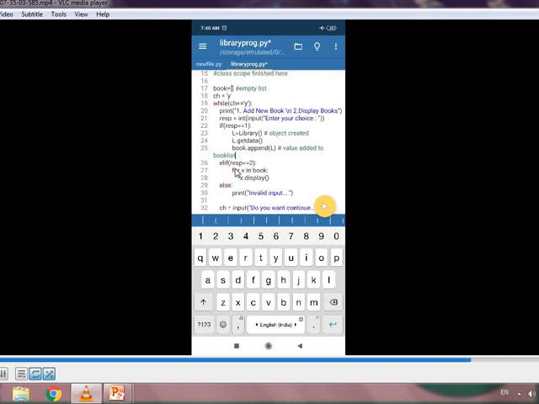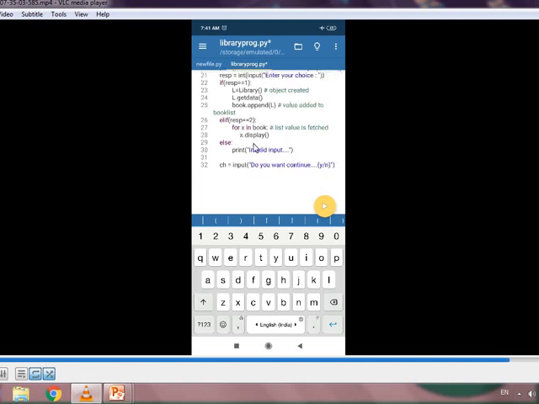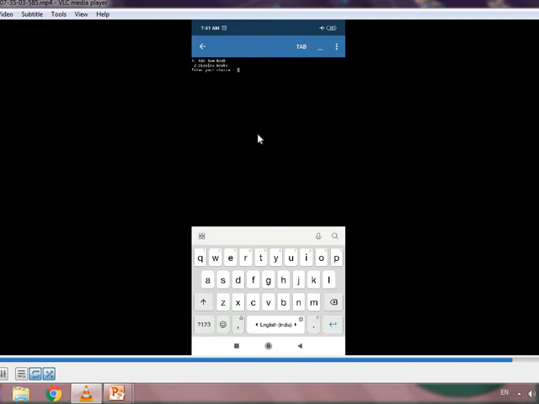Next is else if. Else if the choice is 2, we have to fetch the content in the book list. So a for loop is used. For x in book, x.display. So here the content is fetched from the list. Display means this method is used to give the value.